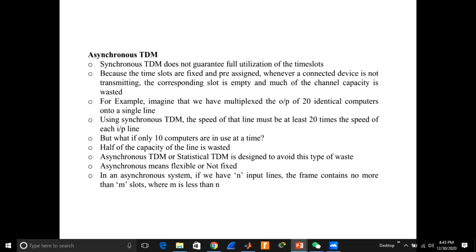But in the case of asynchronous, devices send data only if they have it. If they have no data, the slot is not fixed for them and can be filled by another device. In an asynchronous system, if we have n input lines, the frame contains no more than m slots, where m is less than n. So if there are n devices, each frame will have m slots, but m must be less than n.